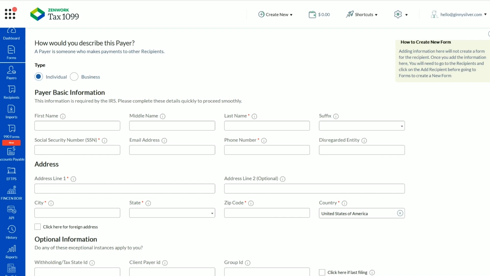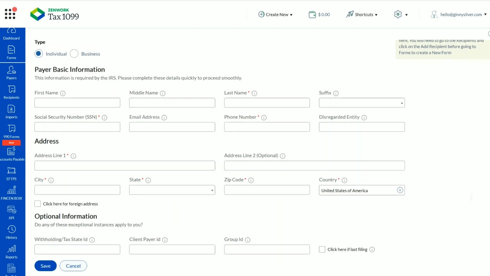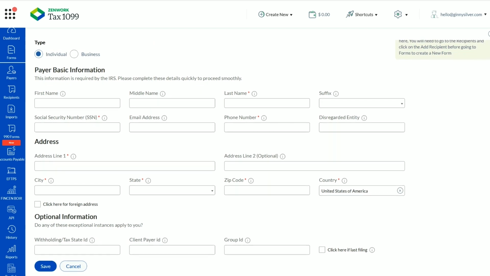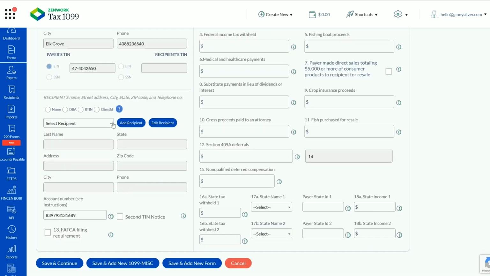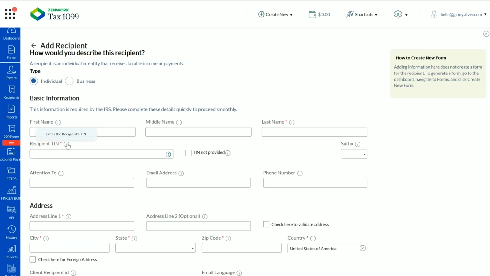Select if you are taxed or registered as an individual or as a business. Enter information such as yours or the business's name, tax ID number, and address, as well as the optional information if it applies. Click Save to continue. Next, scroll down and enter the recipient's information. Select the recipient from the stored list if you have entered their details previously, or click Add Recipient if this is the first time. Specify if the recipient is an individual or a business and complete the recipient's information.